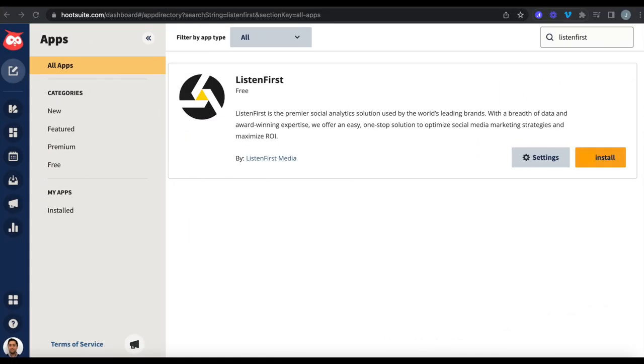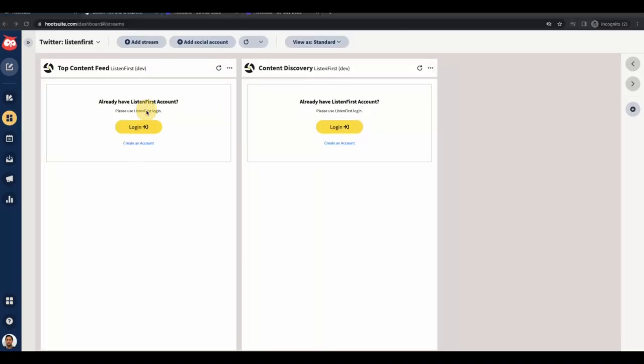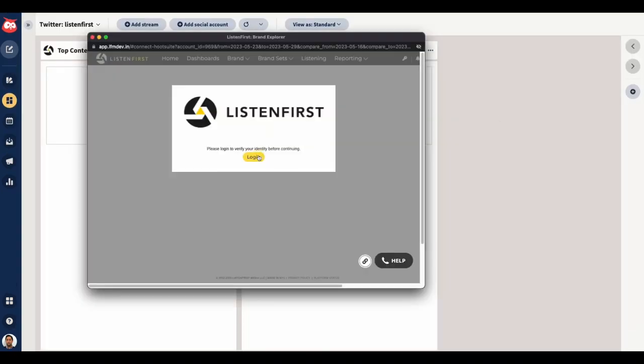To get started, install the ListenFirst app from the Hootsuite app library. Once you've installed the app, sign in or create an account to begin.